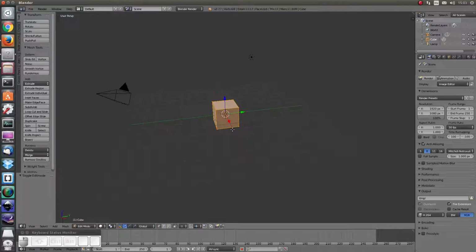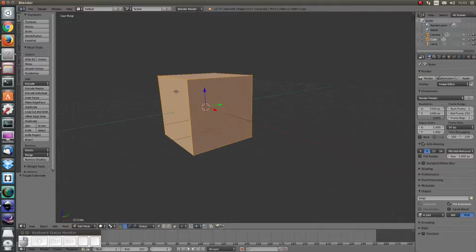When we go to edit mode, we see that our object has transformed into various vertices, lines, and faces. If we look closely, we see dots which represent vertices. If I right click on one of the dots, that vertex is selected. And if I press Shift and right click, I select multiple vertices at the same time. I can press A to deselect all of them, or A again to select all of them.